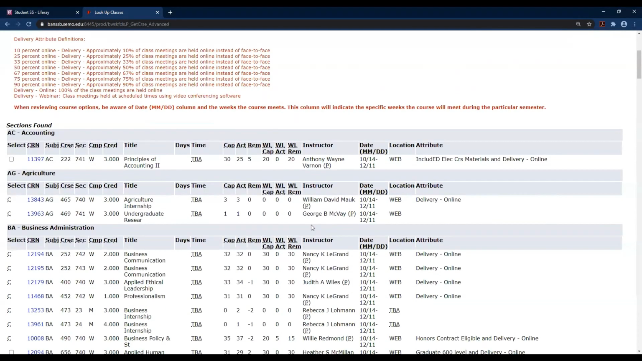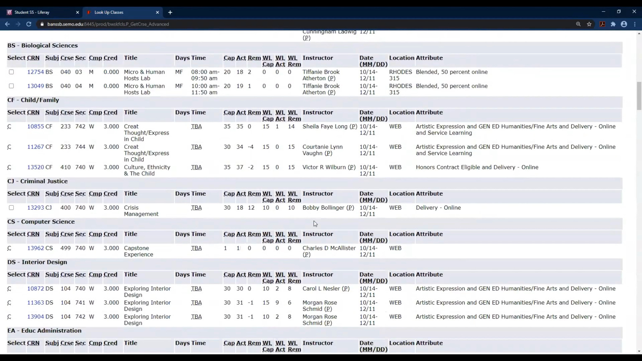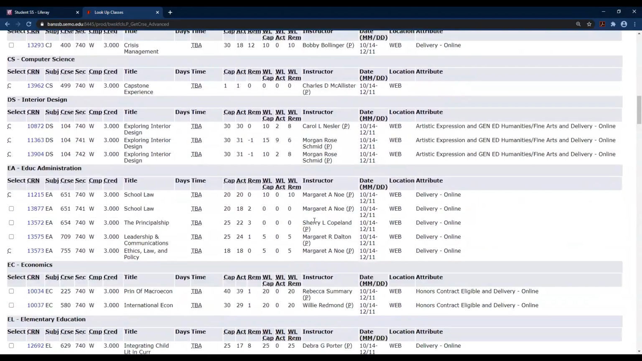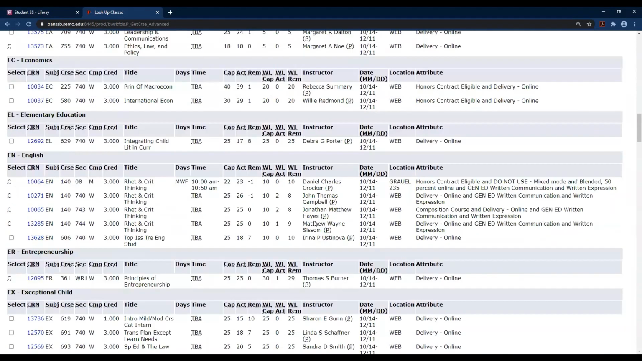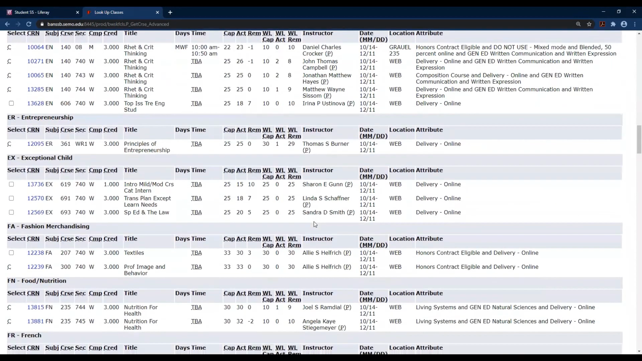Now this is going to show me a list of all of the classes that are going to be offered in the second 8-week term of the fall 2020 semester. Keep in mind, first 8-week and second 8-week courses are offered for both fall and spring semesters. And you'll still need to talk to your advisor prior to enrolling in an 8-week course.